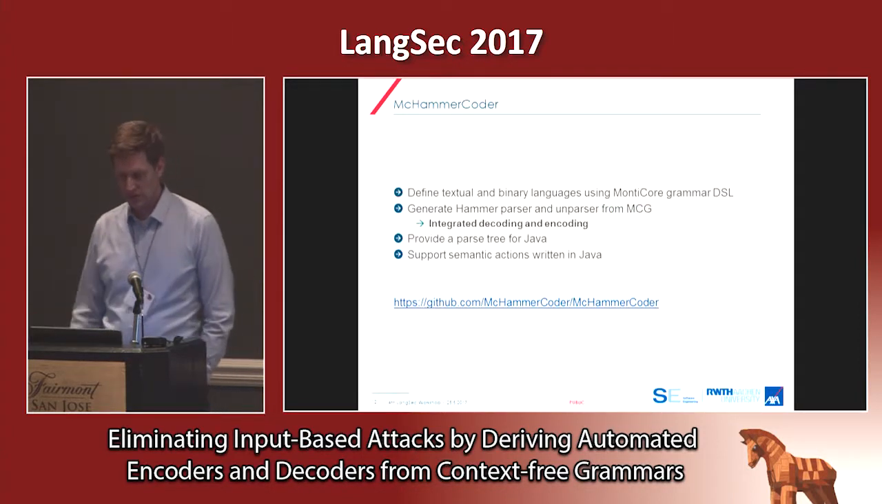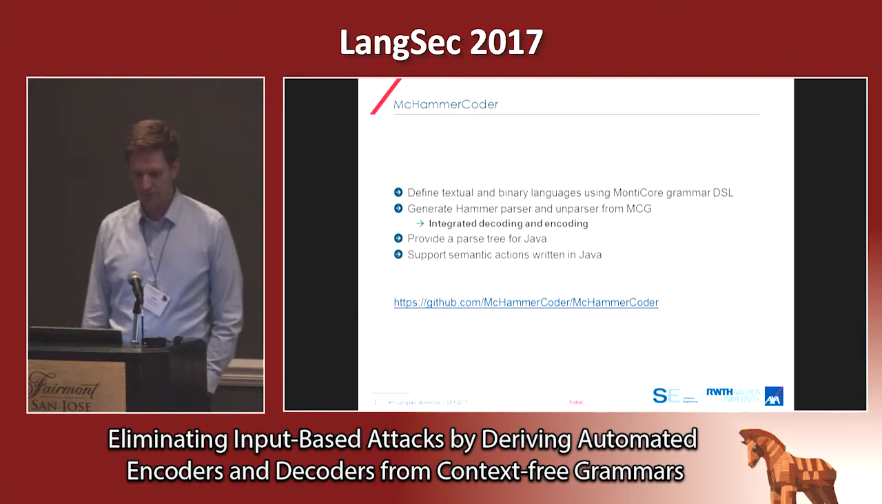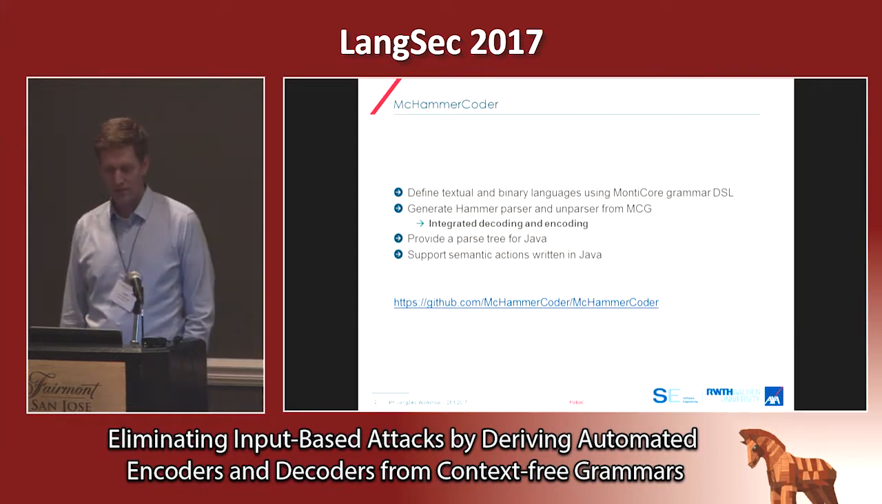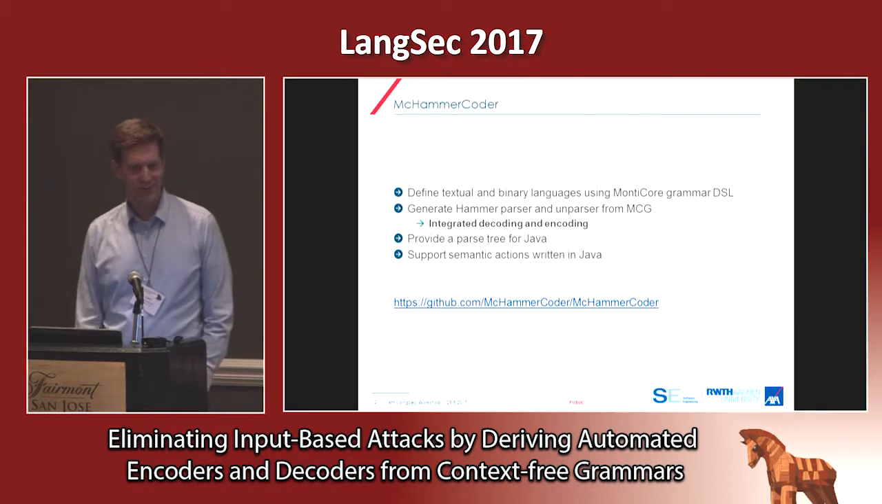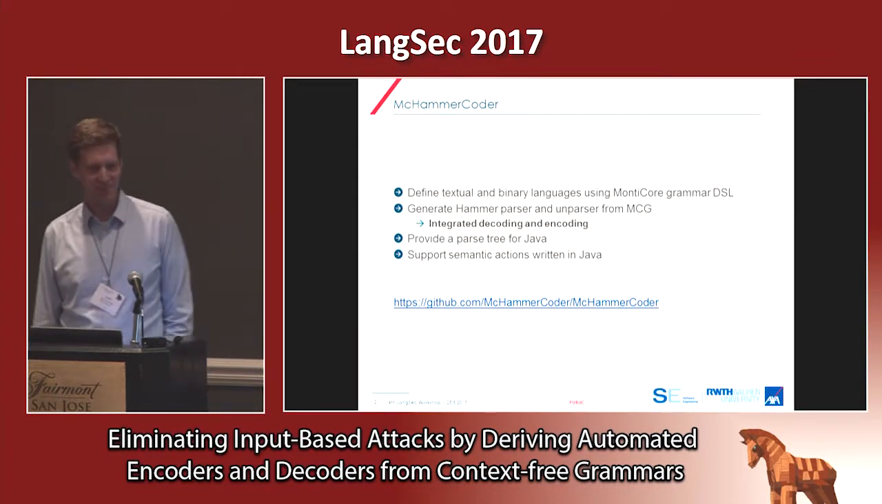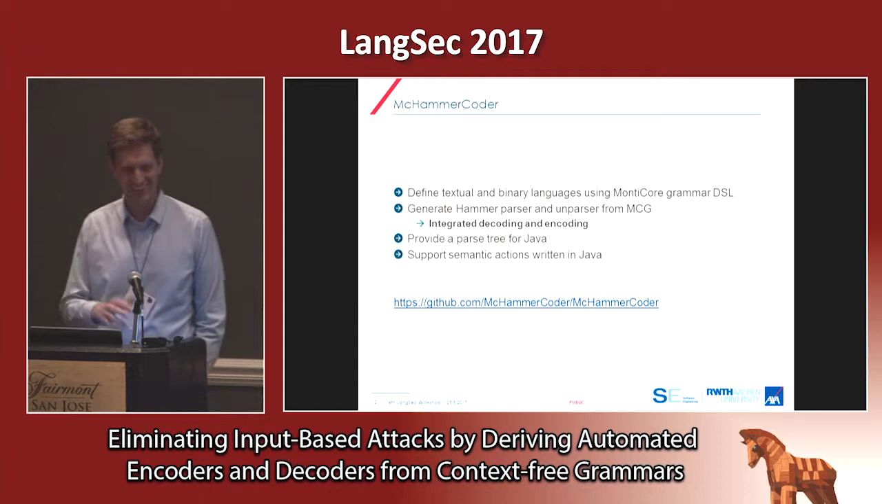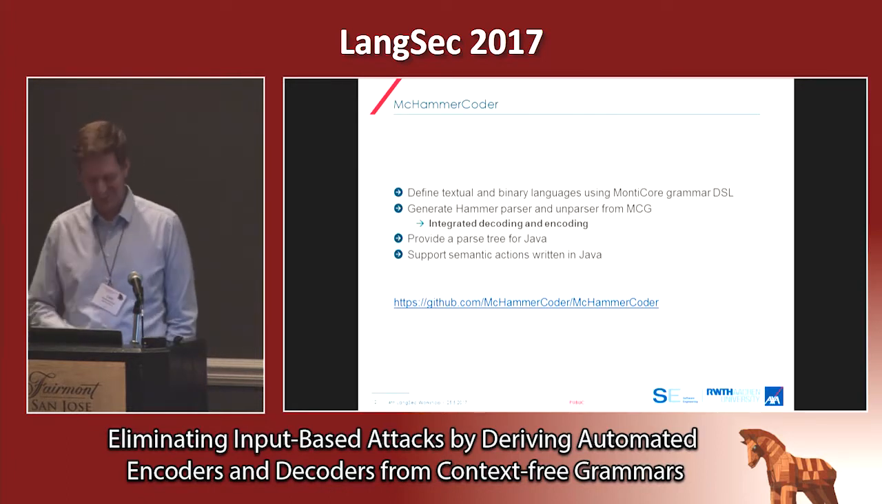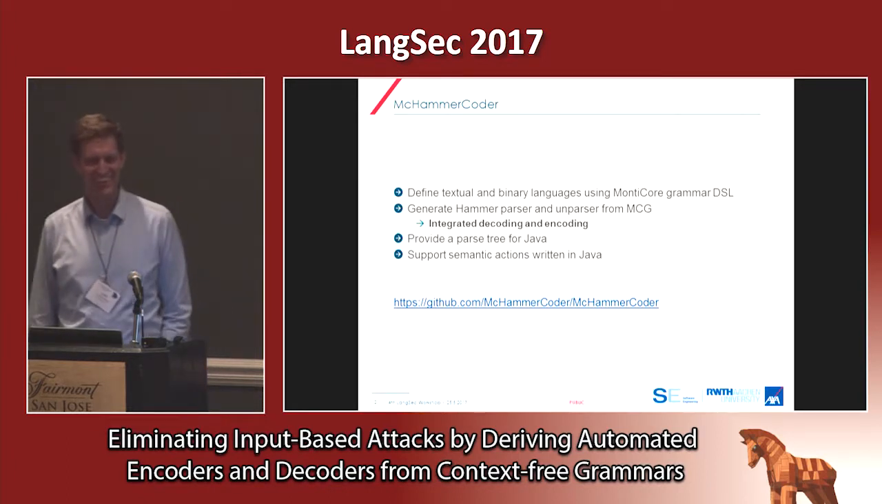Actually, as I already said, we used Hammer for the implementation, which is called MC Hammer Coder. I guess Sergey came up with this name. We had a conf call and he was like, okay, MC Hammer would be cool, wasn't it? I guess, yeah, you're the one. Okay, I disavow any memory.